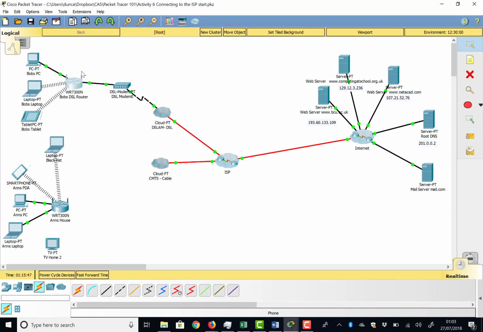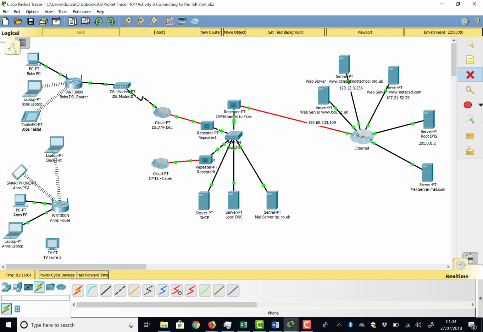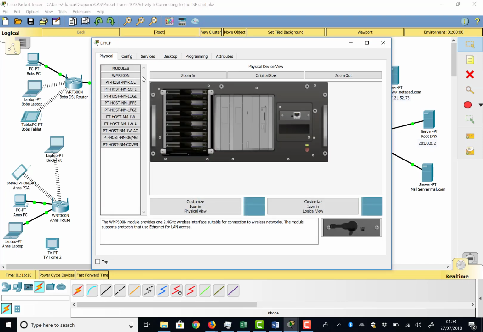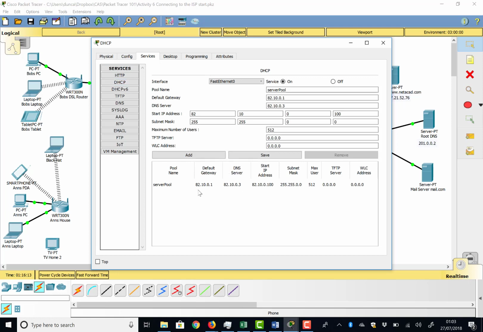Well, that IP address is given to your router from the ISP. Here's the ISP. To see what's going on in the ISP, you've got to be very careful. Select the delete tab over here. I don't want to delete things yet, but I'm going to click with the delete tool on the ISP and uncluster. So this is what's going on in our ISP, and just get rid of the delete cursor. Go to the DHCP server, which we've looked at before. Go to services, DHCP, and here you go.